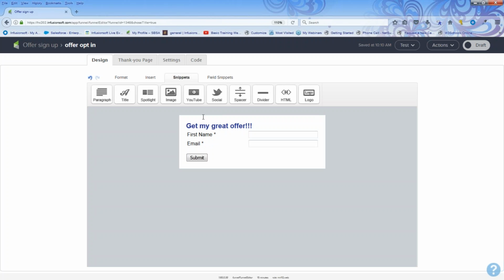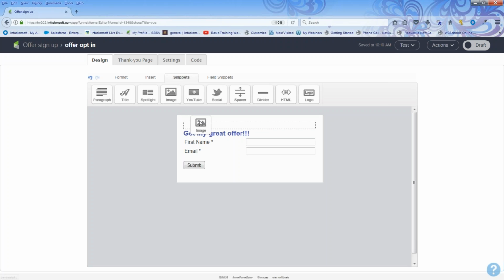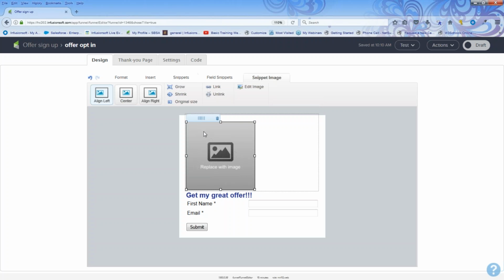If I want to put an image, I can add my logo right here on top. But if this is going to go on my website, I don't need the logo because the logo is going to be on the website. But if you're going to use this for people to sign up on Facebook, you'll definitely want to grab an image and put your logo in here.